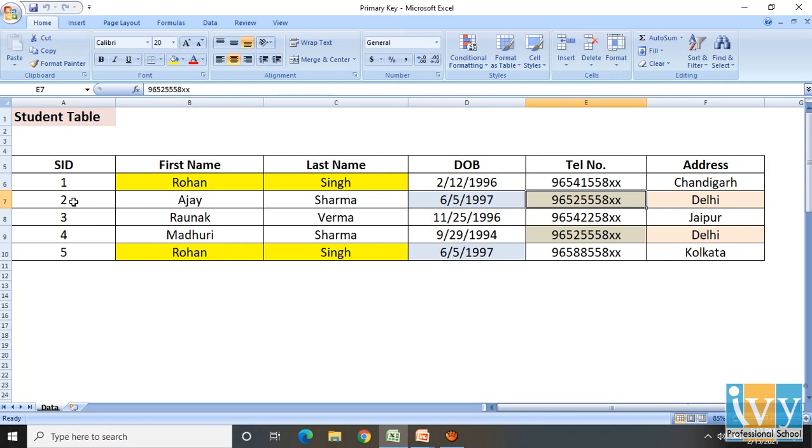So now we know that first name cannot be the primary key because all the entries are not unique. Similarly, last name, similarly date of birth, telephone number and address. None of these columns fulfill the criteria to become a primary key, but student ID can. Hence, over here, student ID becomes the primary key.